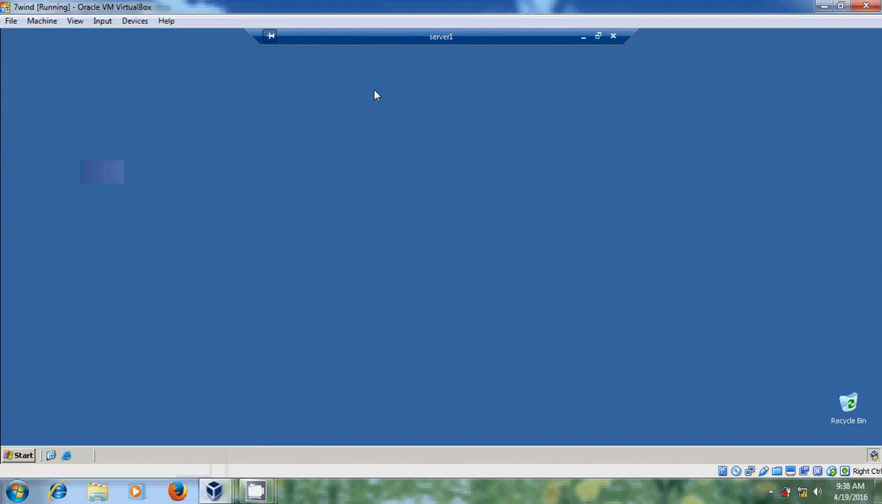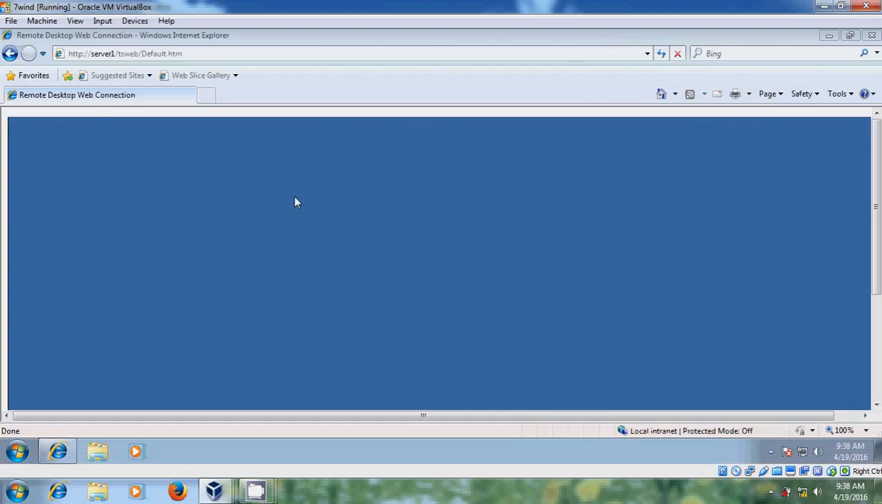Now we got the full screen mode, so let's bring it to the Windows mode by selecting Restore Down, and here you can find server1 TS Web and the default HTML page for the Remote Desktop Web Connection. With this I have successfully completed Remote Desktop Web Connection in Windows Server 2003.